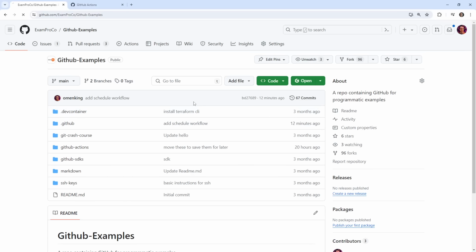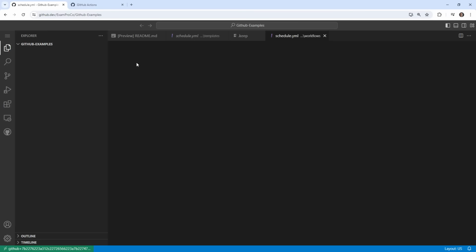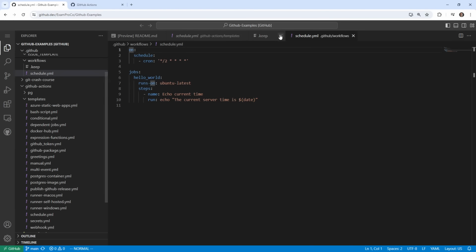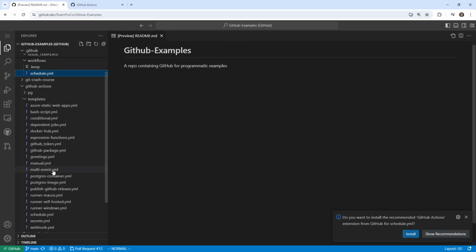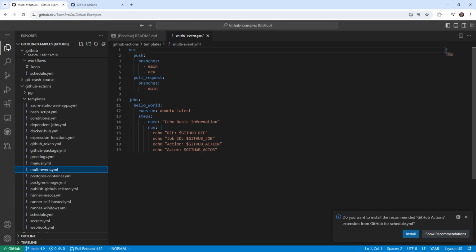In this video we are going to take a look at multiple events. So I'm going to press period on my keyboard, and that's going to open this up in github.dev, since currently we still do not need any compute. And in our GitHub Actions templates folder, I have this multi-event one here that we can utilize. And so what you can see here is we have on push branches main and dev, pull request branches main. So for this to work, we're going to need an additional branch, which is what I want to do here today.